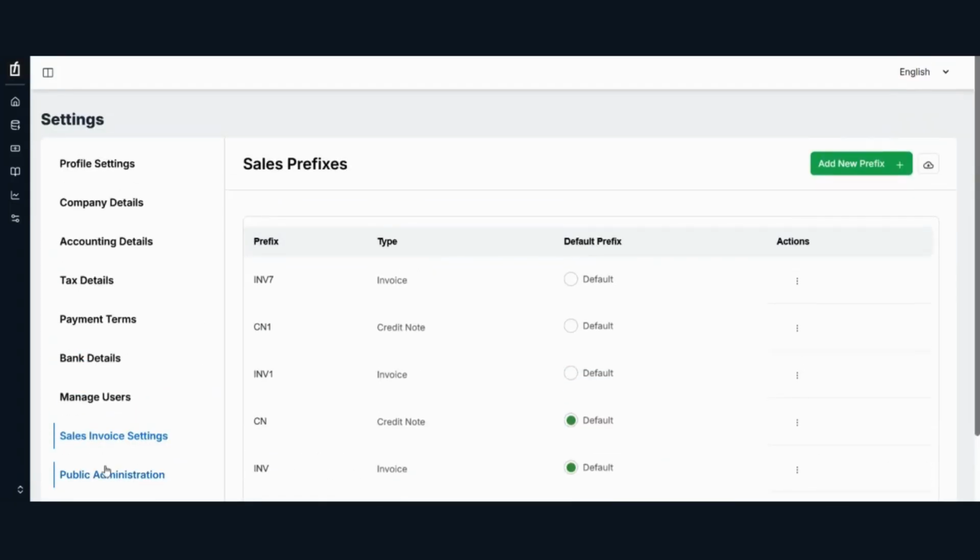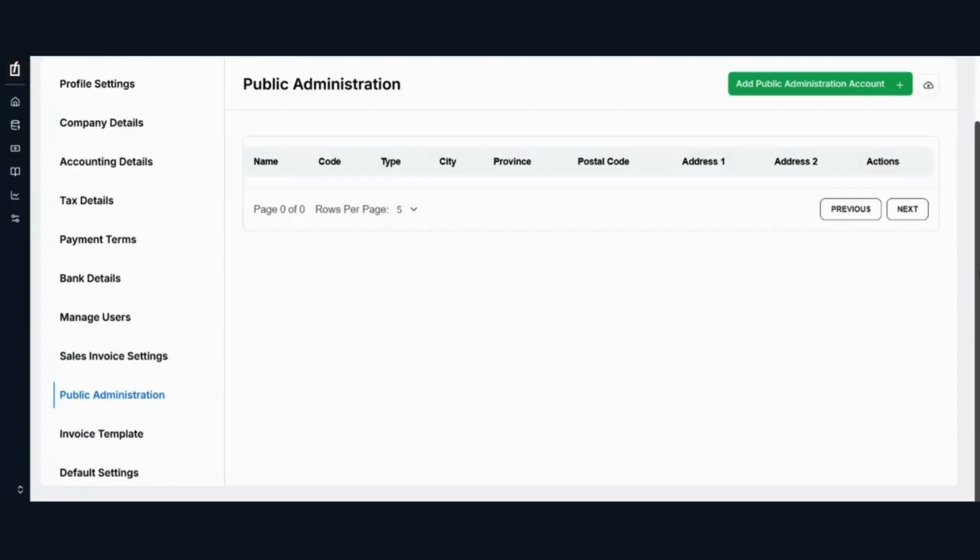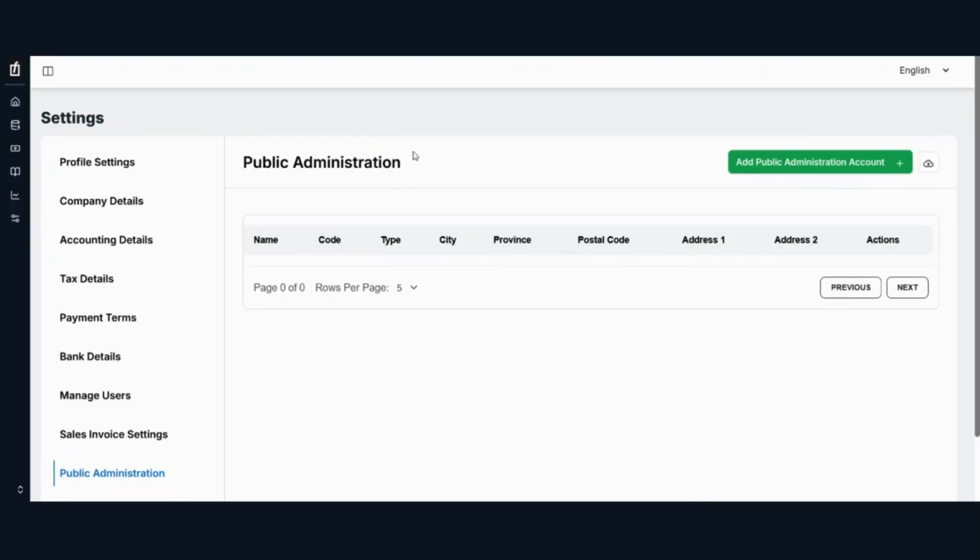Now let's move to the public administration. Currently you are seeing this public administration page. Here you can add your public administration account, and here is the option to export the data. You can see the name, code, type, city, province, postal code, address, action.